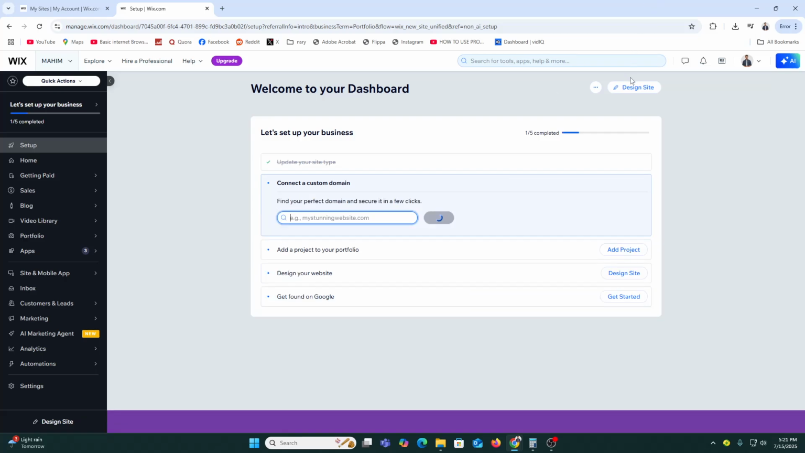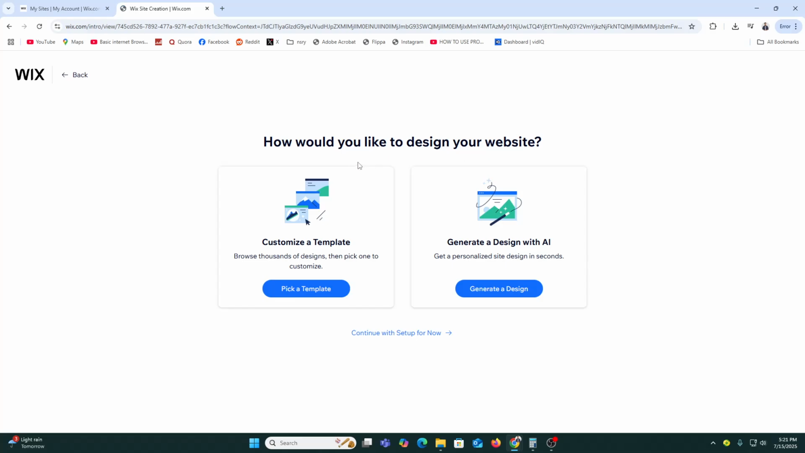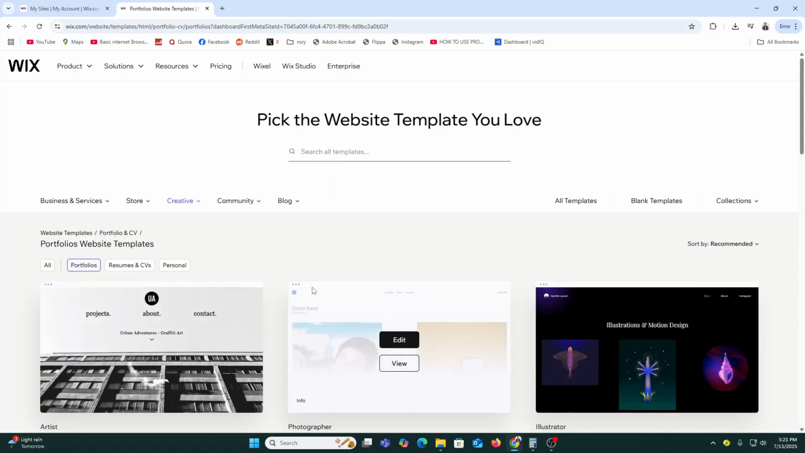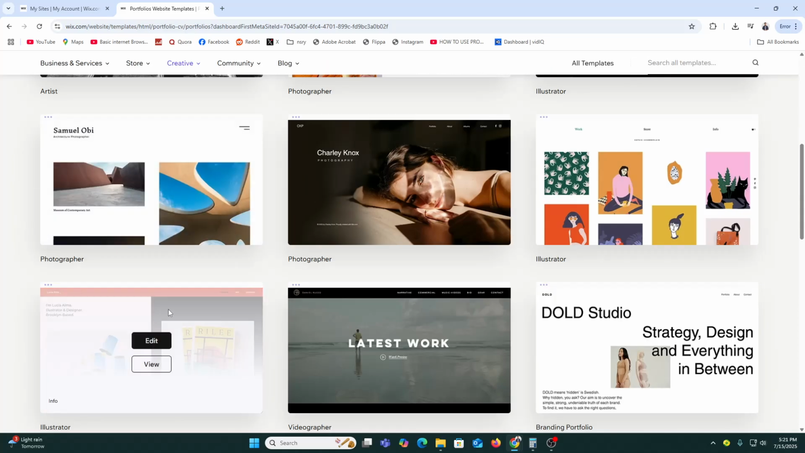Here you just click on design site. Once you click, it will redirect you here. How would you like to design your website? You can pick a template, or you can go with generative design. I will just pick a template. If you click over here, you will get all kinds of templates for a portfolio. You can choose any of them for your users.